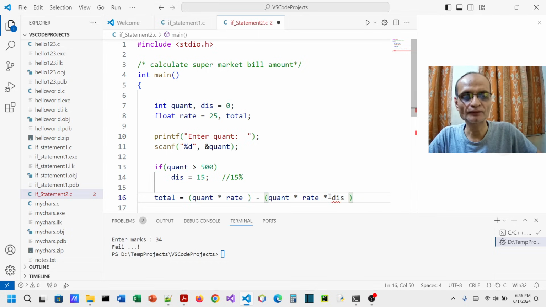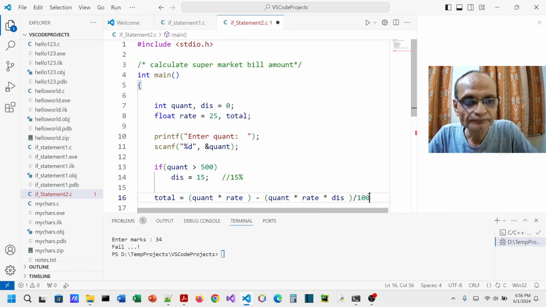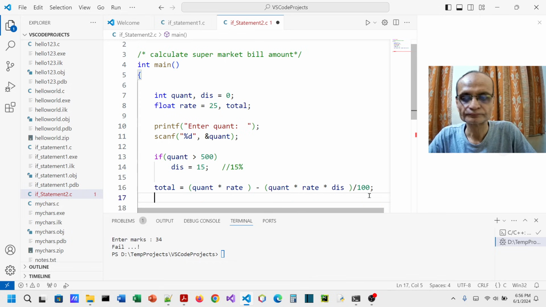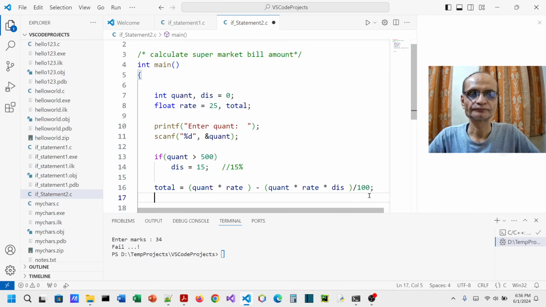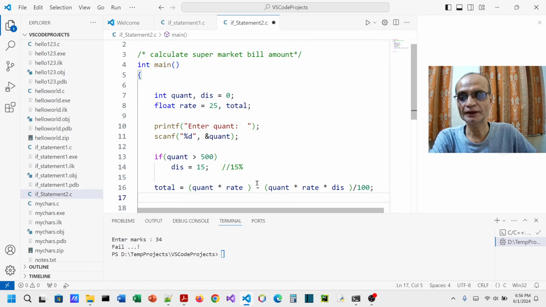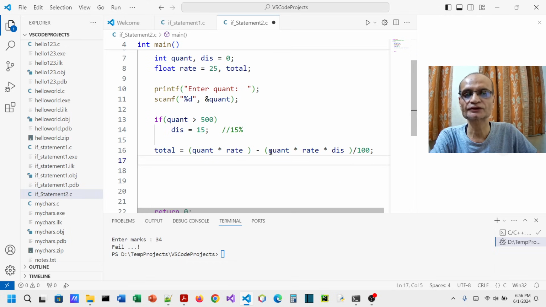So whatever the discount, that particular thing gets divided by 100. So now it is very easy. Total is quantity into rate if there was no discount. Now I want to subtract whatever discount has been offered by that particular store. How much is that? Quantity into rate into 15% discount. So that should get subtracted from the quantity into rate, and that is what I have written.